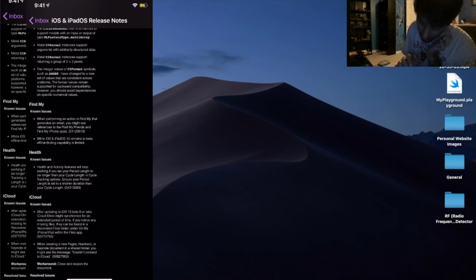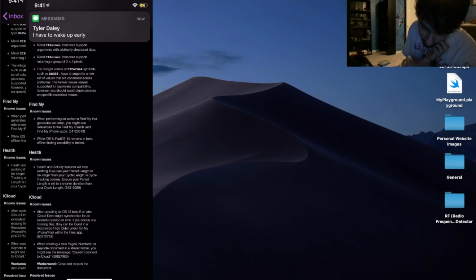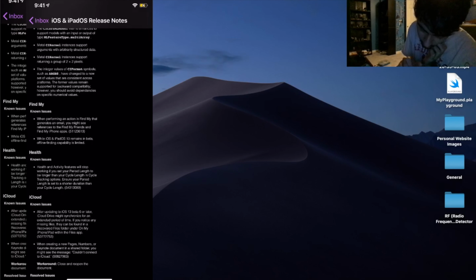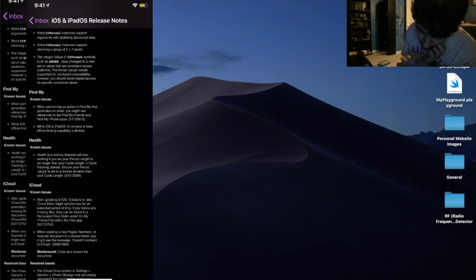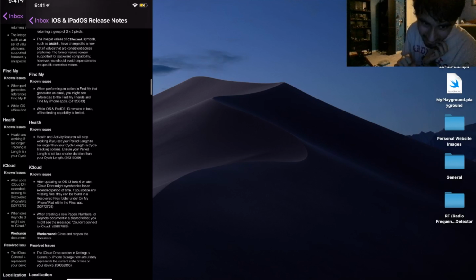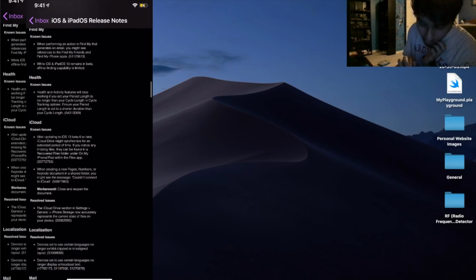And then the Health app. Some known issues with that are that Health and Activity features stop working if you set period length to be longer than your cycle length. That's just for women. I'm not going to read that, obviously, because it's probably something you don't want me talking about. Okay, so now we are moving on to iCloud.